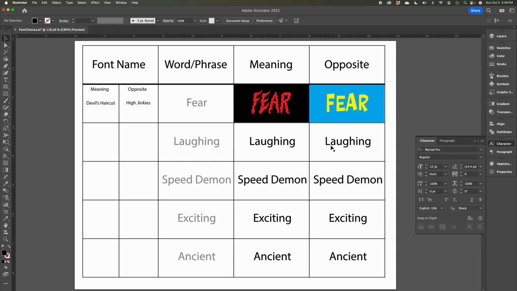So do that for each one of these words. I've got them loaded here for you. Just have to click on the word, choose your font, click on the word, choose your font. Once you've got one done, I would just option drag that down. And then you can just type in the name of this font there and this one here for the opposite. All right, does that make sense?